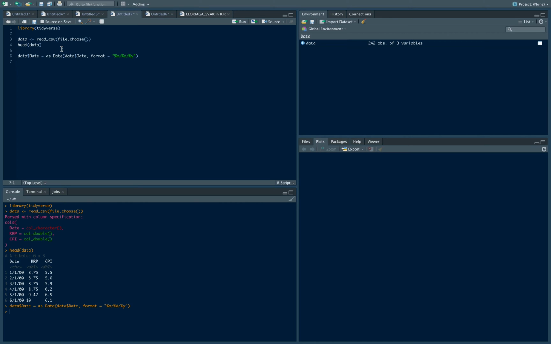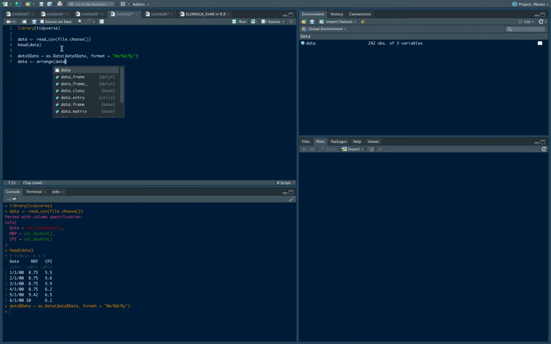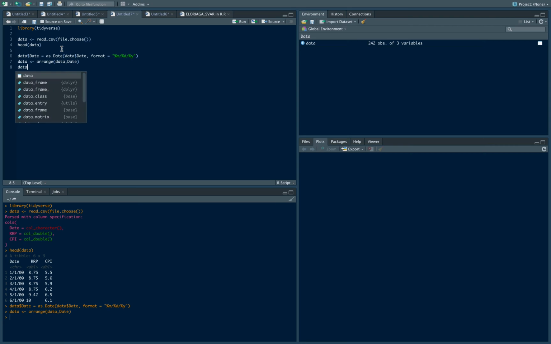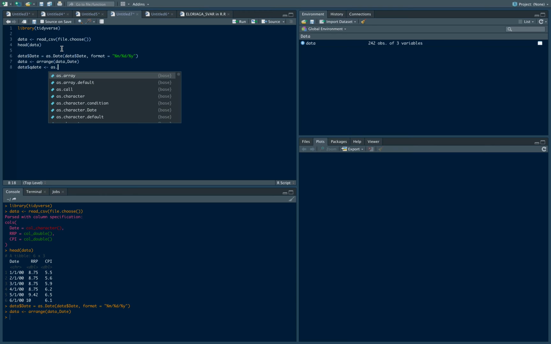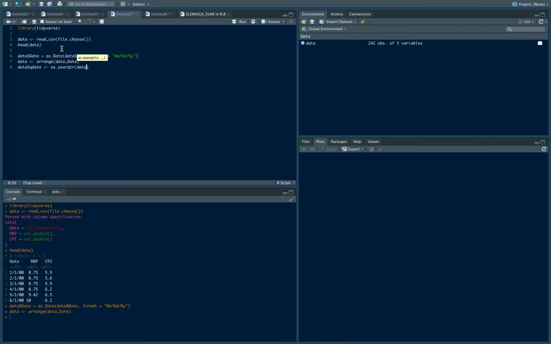Then what I'm gonna do is arrange my data set now. So data, I'm gonna arrange it by date, because it might come out not arranged by date. There. Then inside data now, I'm gonna create an object called Q date. If I use this function, as dot year quarter, okay, so there's as dot year month if you want to change it to monthly, as dot year quarter will change it to quarterly, obviously. And you're gonna change that date variable to that.